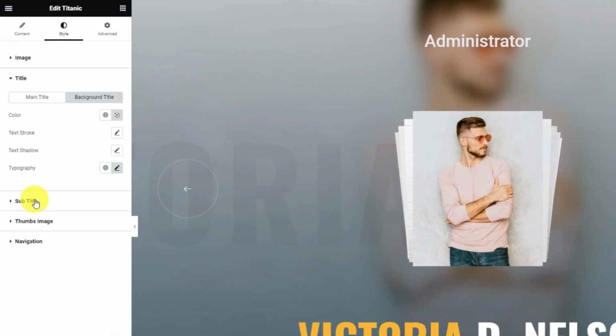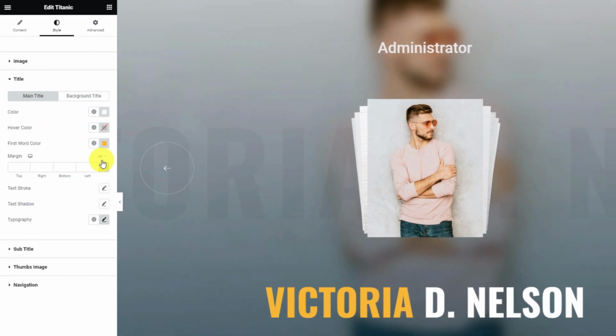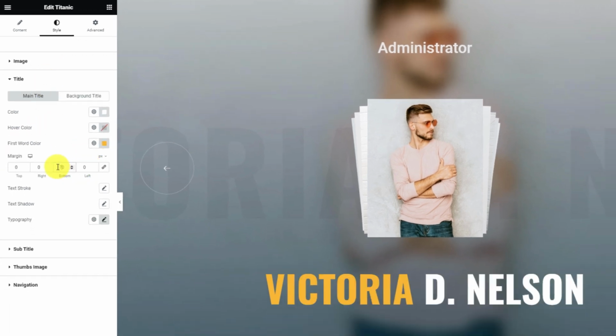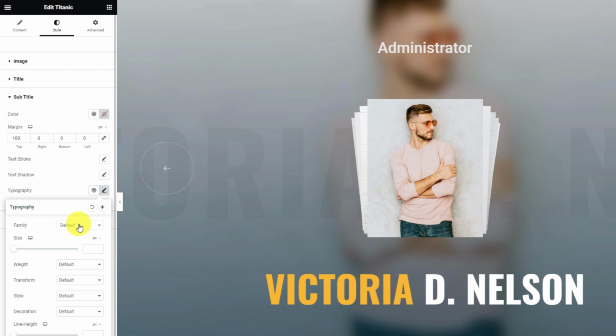Then you can move into the subtitle section to start customizing it. You can adjust the position of the subtitle through the margin fields. Let's bring it a little closer to the stack. The same goes for the titles. You can bring it more close to the stack bottom. Back into the subtitle, let's work with the typography option to style the font of the subtitle.